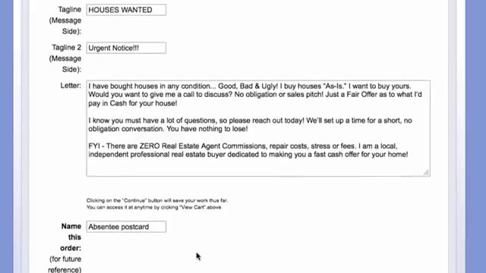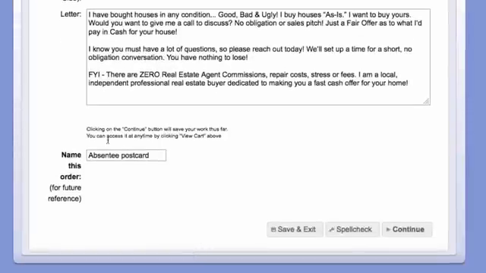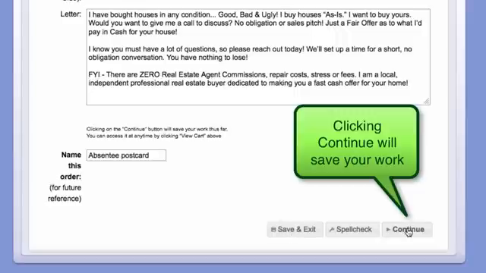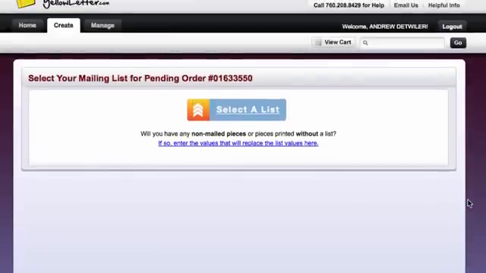And then scroll down a little bit more. And now you'll read here, it says clicking the continue button will save your work thus far. So I can save and exit and walk away, or I can click continue. If I click continue, it's going to also save it. But now it's asking me to select a mailing list for the order that I've just created. And so I can select a list here.